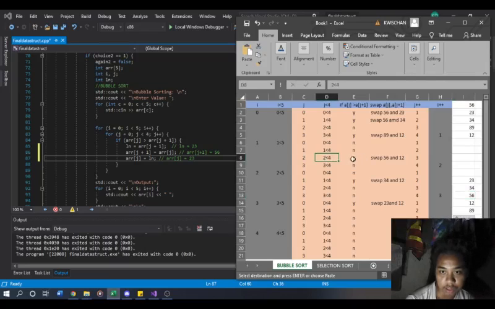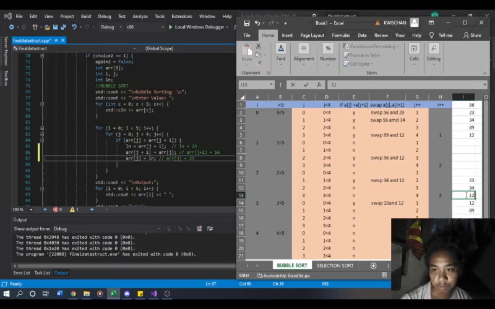Then here, the condition: if 56 is greater than 12, yes, since 56 is greater than 12, we're going to swap 56 and 12. So you can see that we're making this 12 and this 56. And then we'll increase the value.